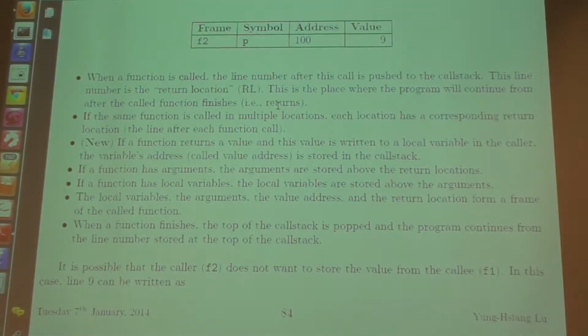If a function finishes, the top of the call stack is popped. And the program continues from the line number stored at the top of the call stack. So every time you call a function, a frame is pushed to the call stack. A frame contains possibly four things. Each frame contains at least one piece of information. What is that? You always have that piece of information in the frame. Yes? The return address? I call it the return location, because the address can be confused with the variable address. So the line number after the function call is always in the frame.